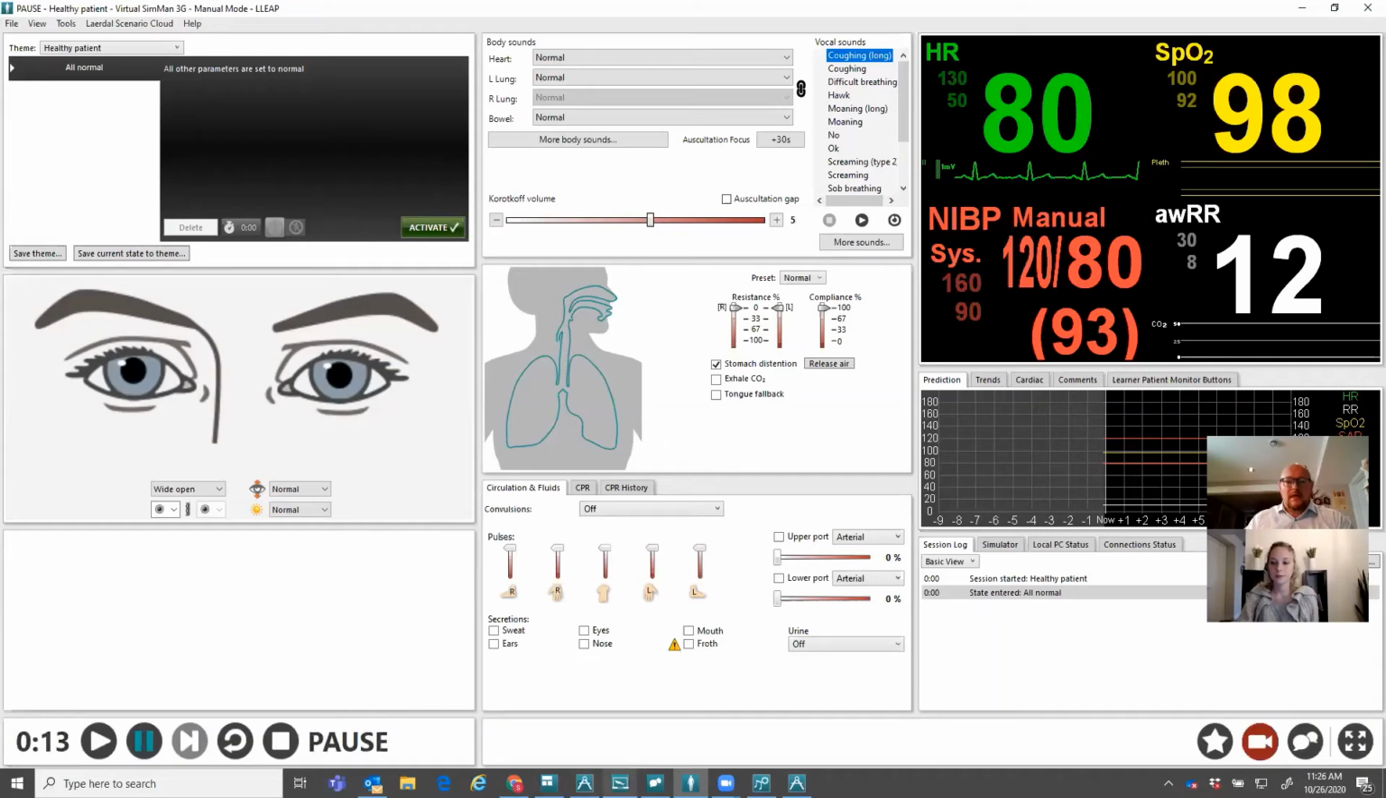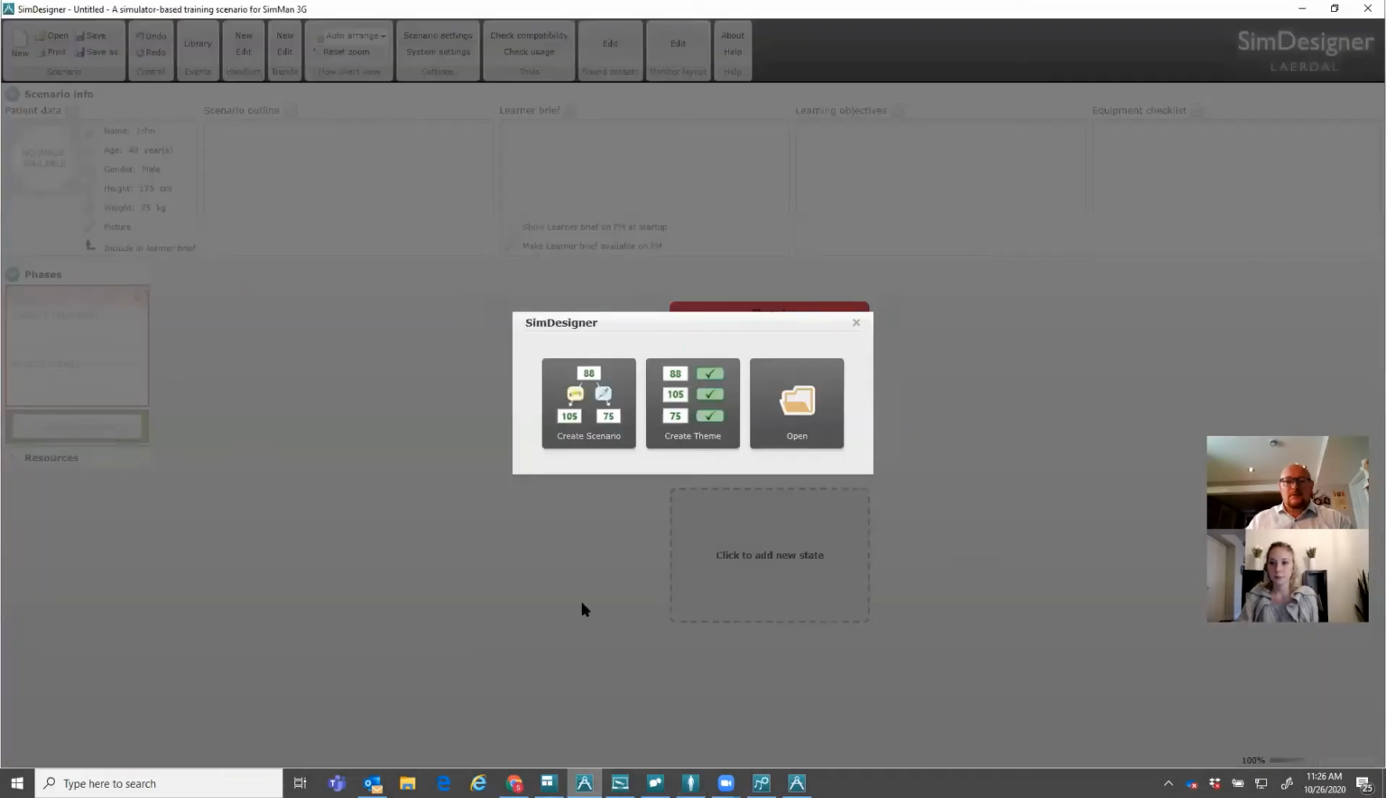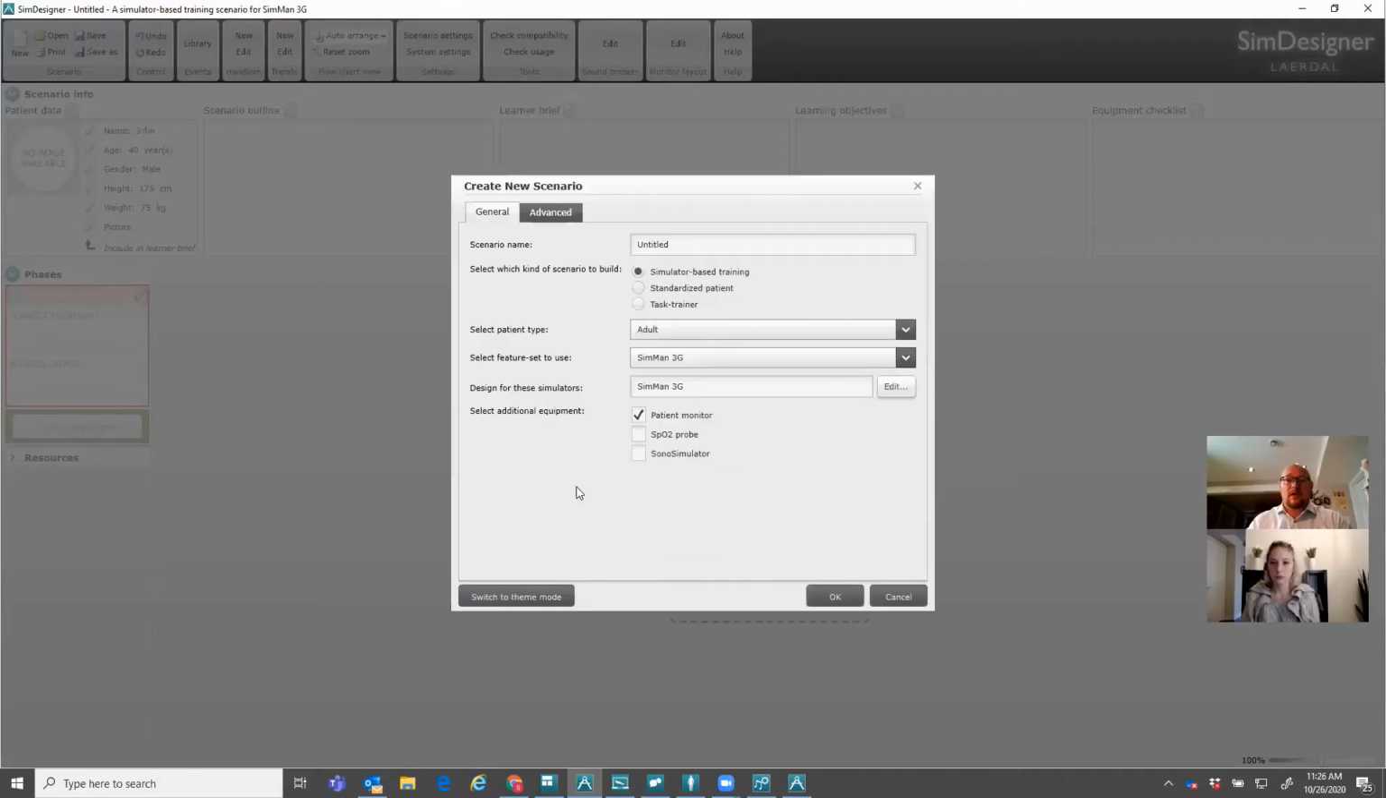All right, so back into SimDesigner. So we have create a scenario, create a theme. So we want to create a scenario. So if we're going to be using Leap and it's SimMan Family, SimMan 3G, we want to use create a scenario. Or if you're using SimMom and using the Leap platform, we want to create a scenario.